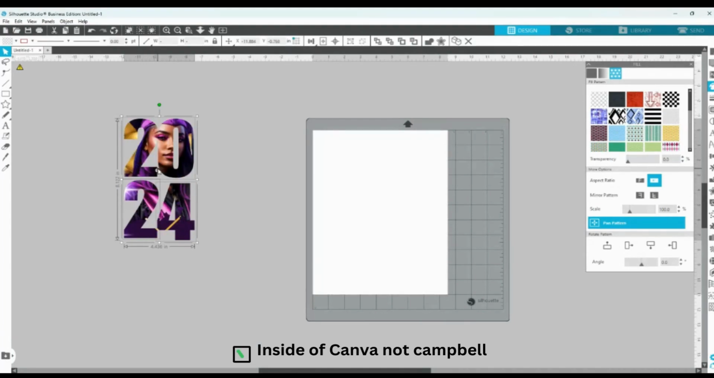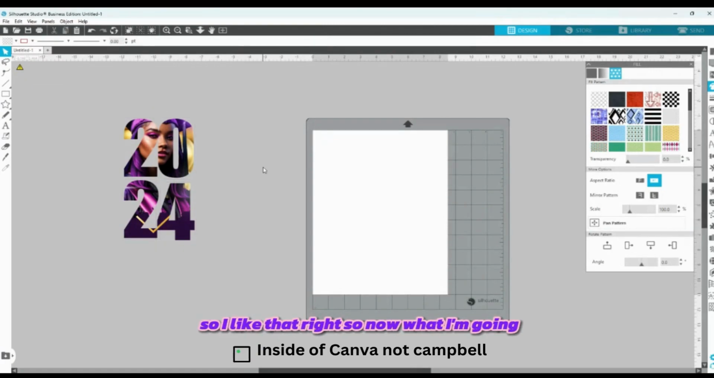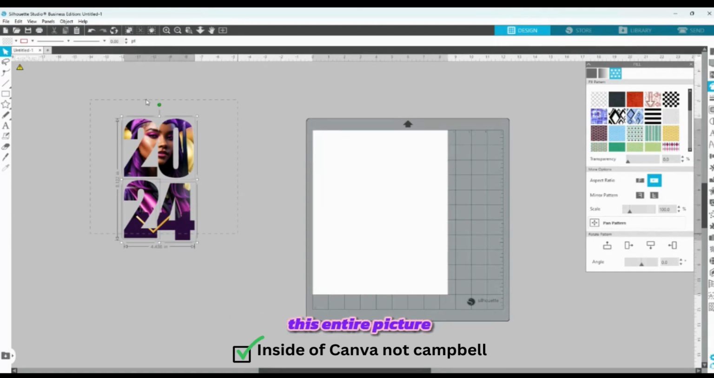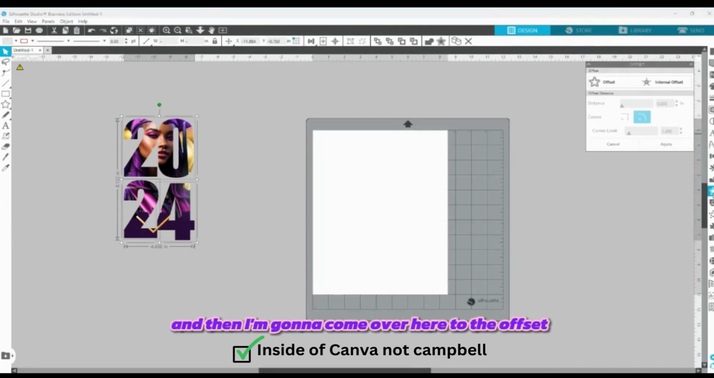Okay, I can get her face a little more. Let's see. I'm gonna get her face a little. There we go. A little more like that. Bam. So I like that, right? So now what I'm going to do, I am going to highlight this entire picture, and then I'm going to come over here to the offset, and I'm going to start creating my offsets.